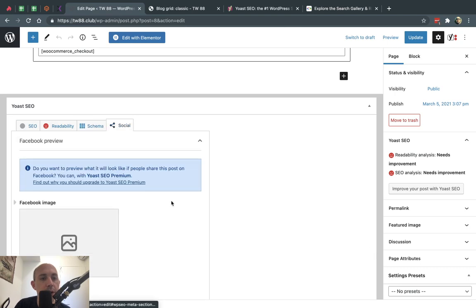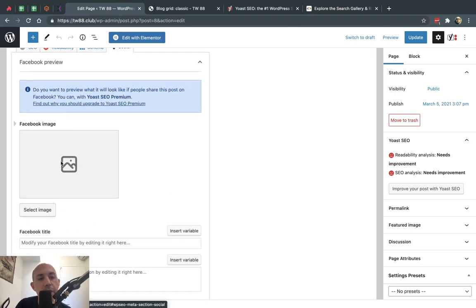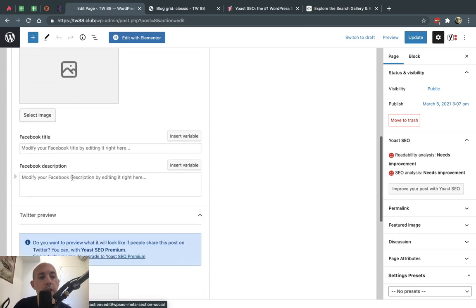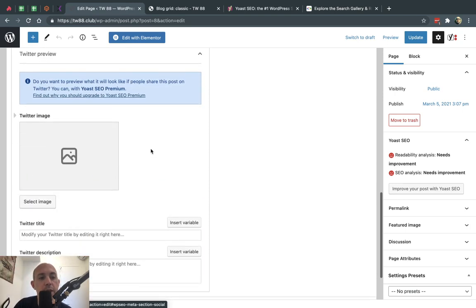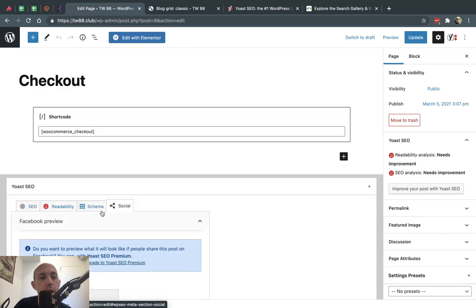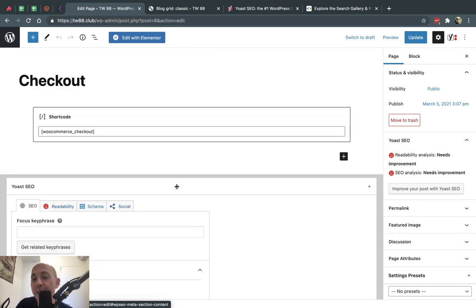And then you have the social settings. You can specify the specific Facebook page image for this, if someone wants to share this page, and obviously the title and the description, okay? The same thing with Twitter, etc. Okay, so that's really it. Those are the most important things right here.